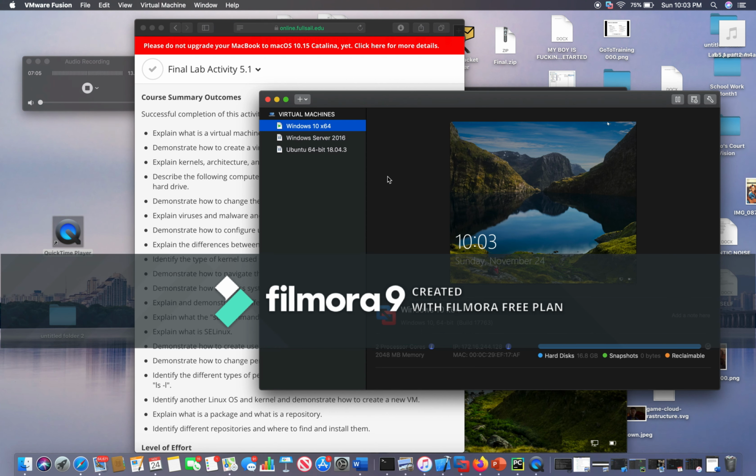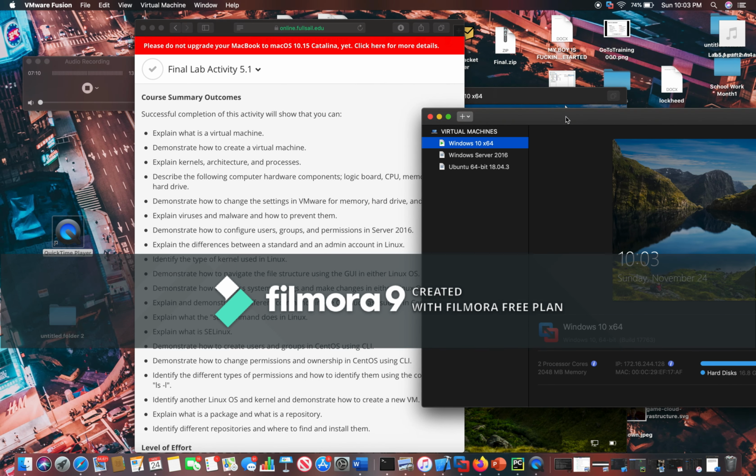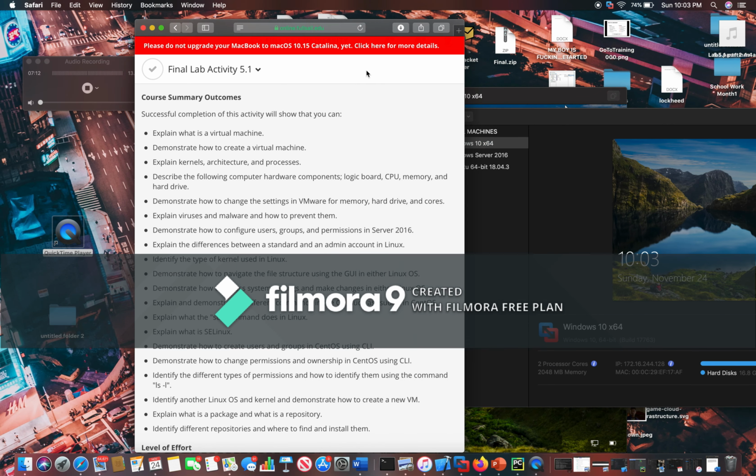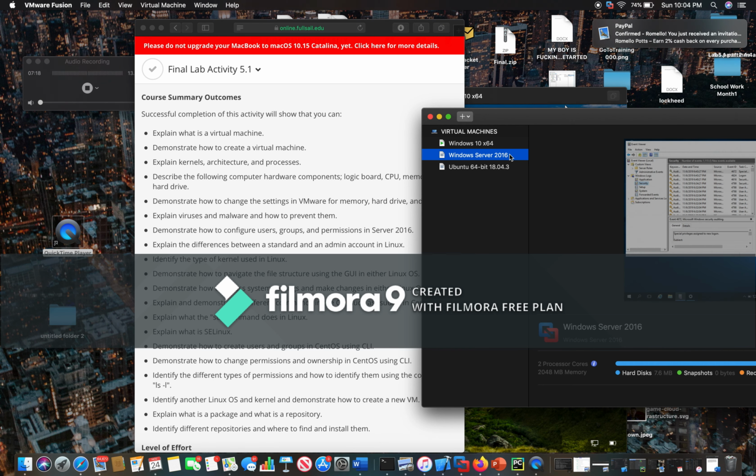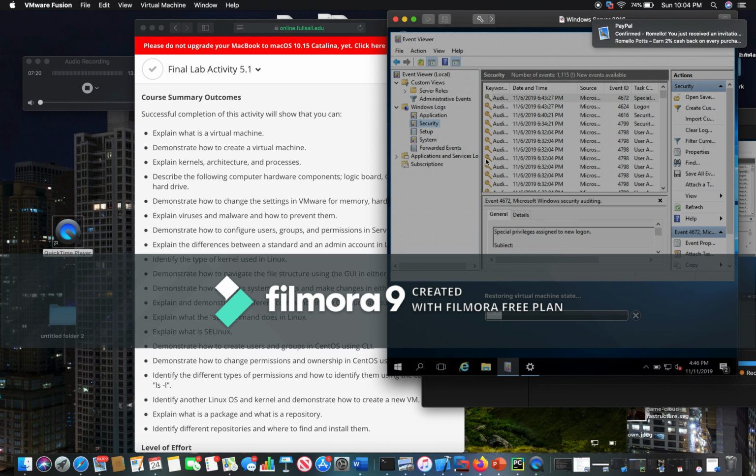So the next one is demonstrate how to configure users, groups, permissions, server. Opening up.